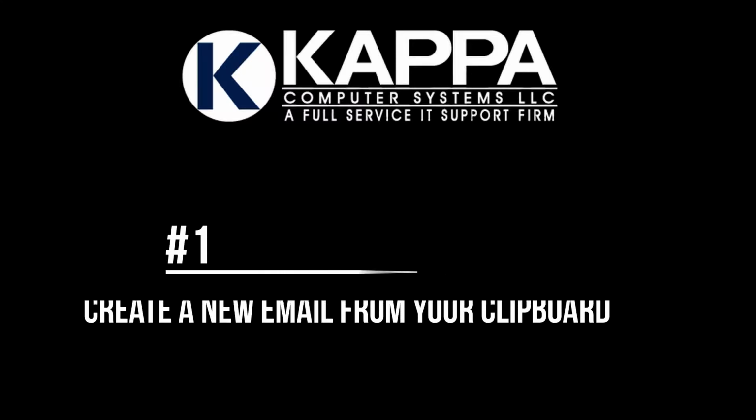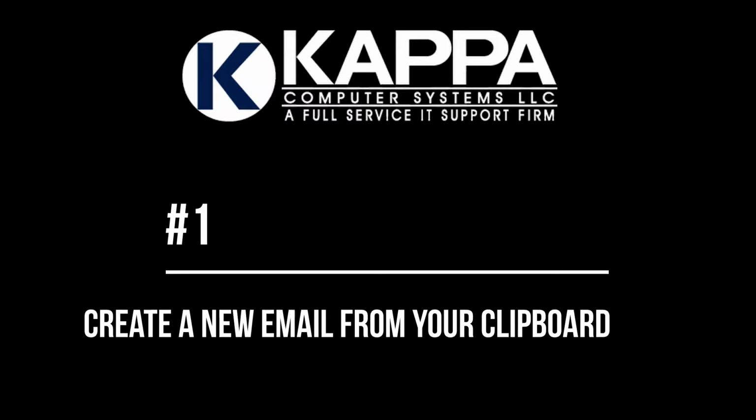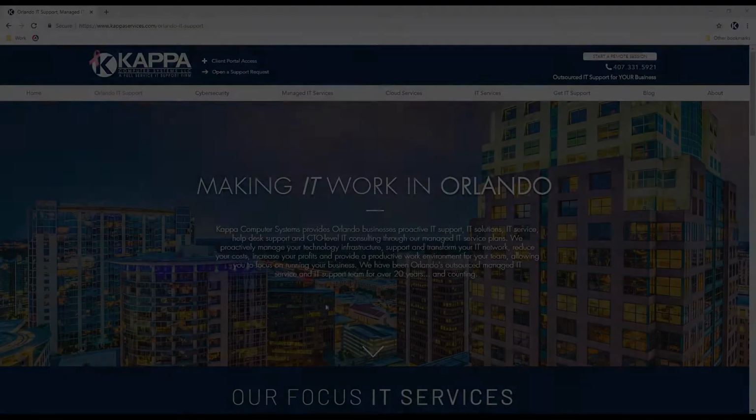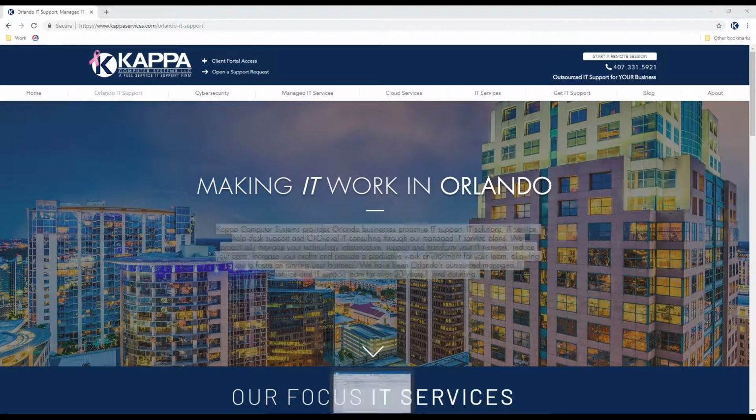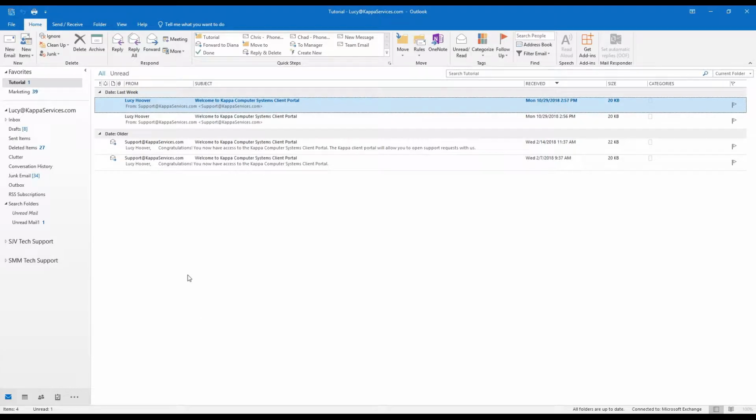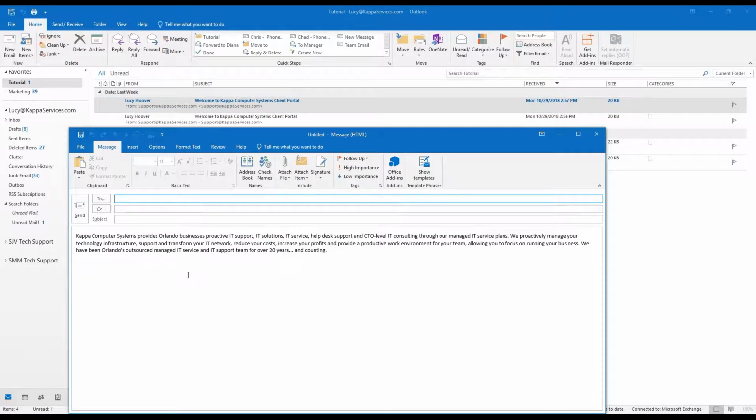Number 1, create a new email from your clipboard. Select and copy any text. Then open your Outlook, and anywhere in Outlook, select Control-V to paste, and it starts a new email for you.